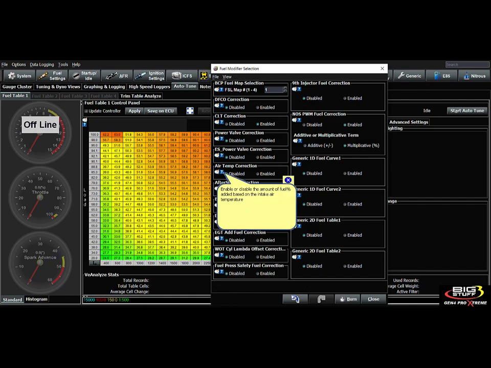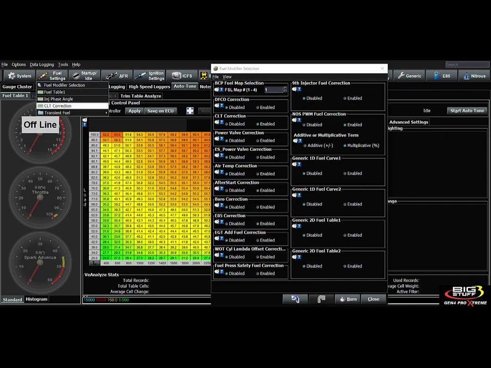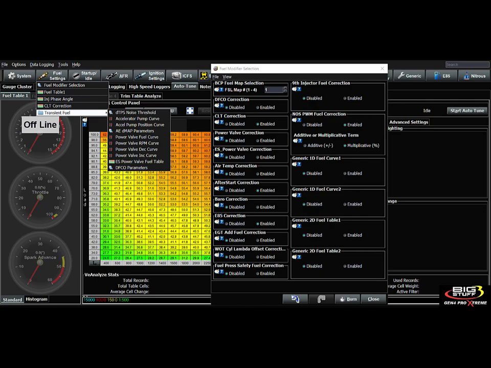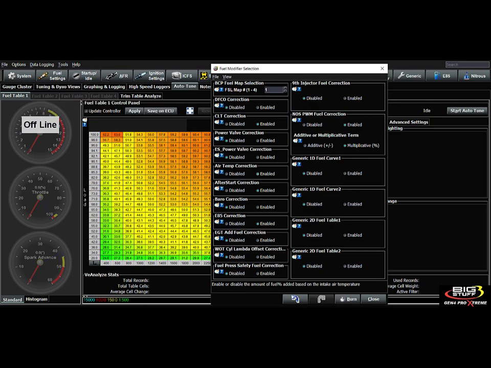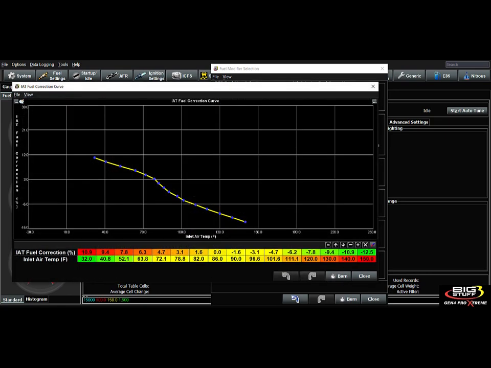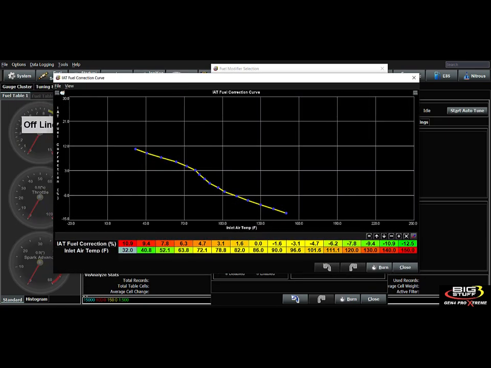Okay, next one is going to be air temperature correction, and this is enabled. When this is enabled, it's going to give you a fuel percentage based on the intake air temperature. So again, if I look over here, I don't see it listed as disabled. If I come over here and I enable that, it's going to pop right up. So in this curve right here, at 32-degree inlet air temperature, we're going to add about 11%.